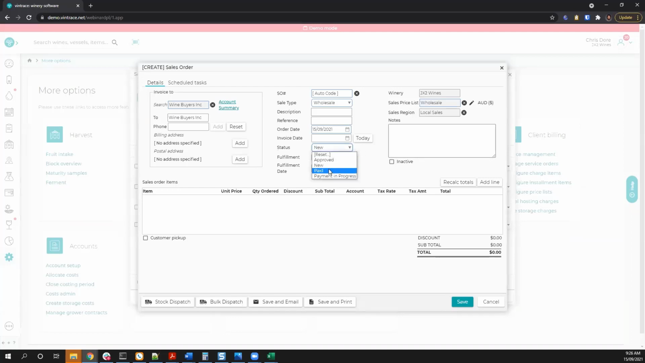There is an approved, paid, and payment in progress. Once they're approved, vintrace will sort of lock you out of them. We'll have a look at that in a moment. What that'll do for those syncing over to Xero, it does actually impact what status it goes to in Xero as well. And after a certain point, we can't sync those any further, but obviously for now, it'll definitely be a new sales order. And we've got a fulfillment state here, which we can go through in a moment when we actually start to dispatch this stock out.